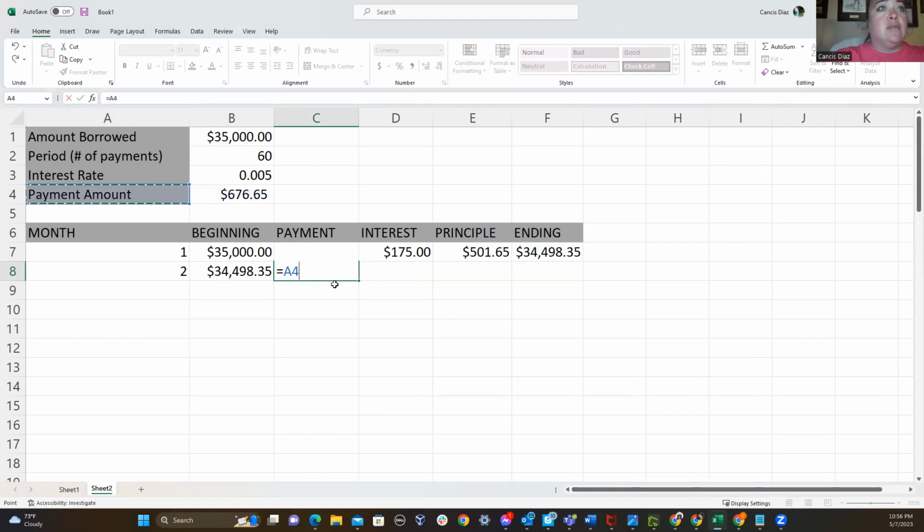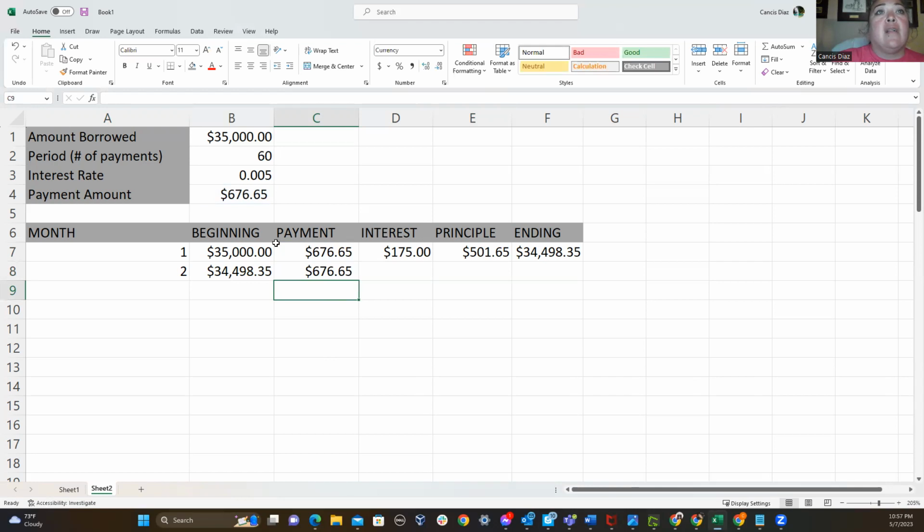So we can, oops, see? Don't use arrows. You're going to do $ sign before, $ sign after the letter. That will lock in this entire column. Let's press enter before I move it again. That will lock. So everything in this column will be referred back to this amount. Okay, so your payment doesn't change.